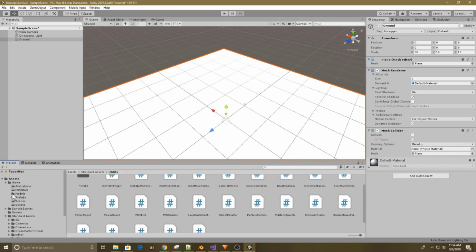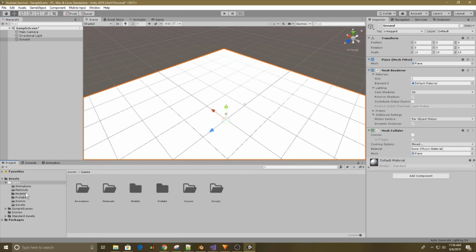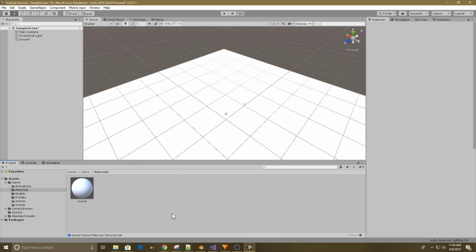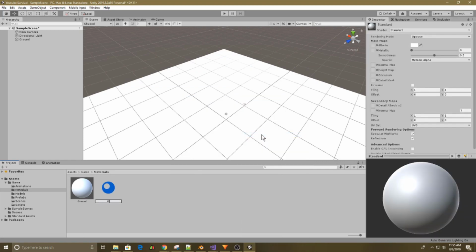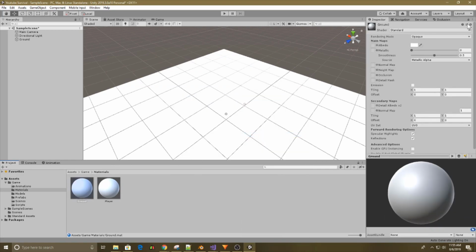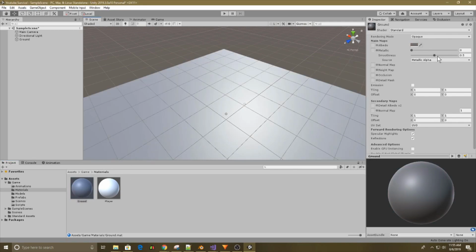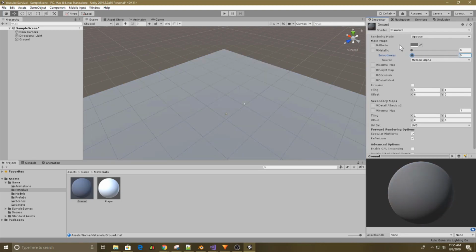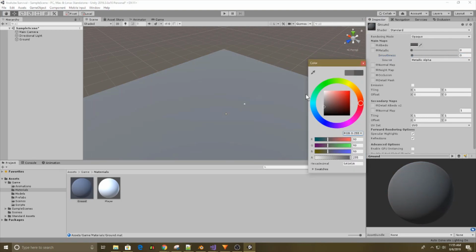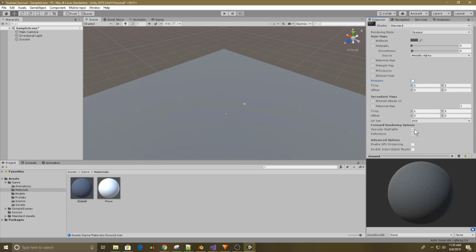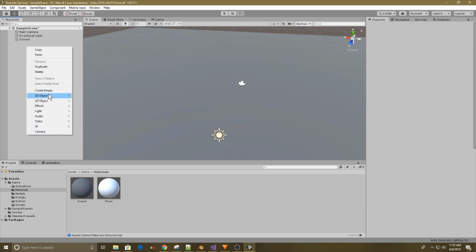And we're gonna go back to project and we're gonna minimize that. And in game, in materials, we're gonna create two materials. We're gonna create one called ground, and then we're gonna create one called player. And then in ground, let's make this kind of like a steel, I would say. Like kind of like a concrete. Alright. There we go.